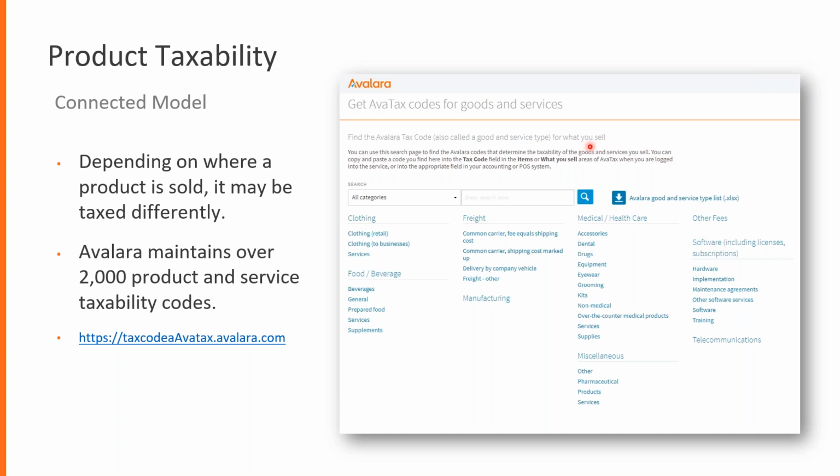Now, if we don't happen to have a tax code, maybe you've got something very unique that has some very unique taxability treatments, merchants have the ability within an Avatax account to create a custom tax code and provide custom tax rules behind that code. So again, a lot of flexibility within the system, similar to exemptions on providing a taxability treatment to a customer. We provide the similar functionality for product taxability, product and service taxability.